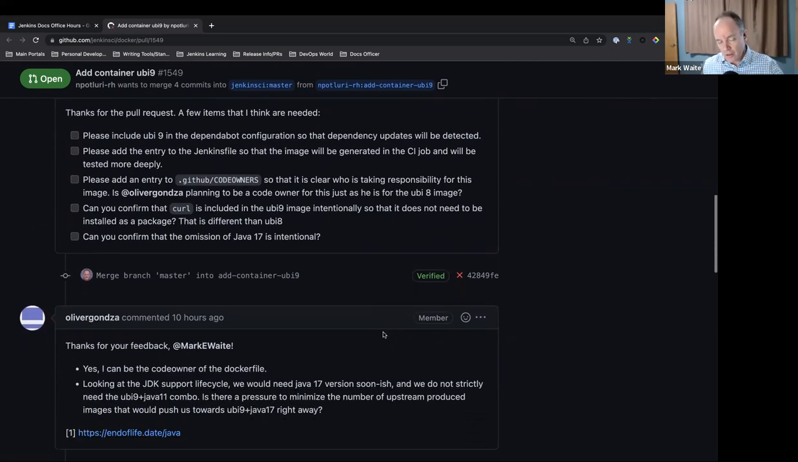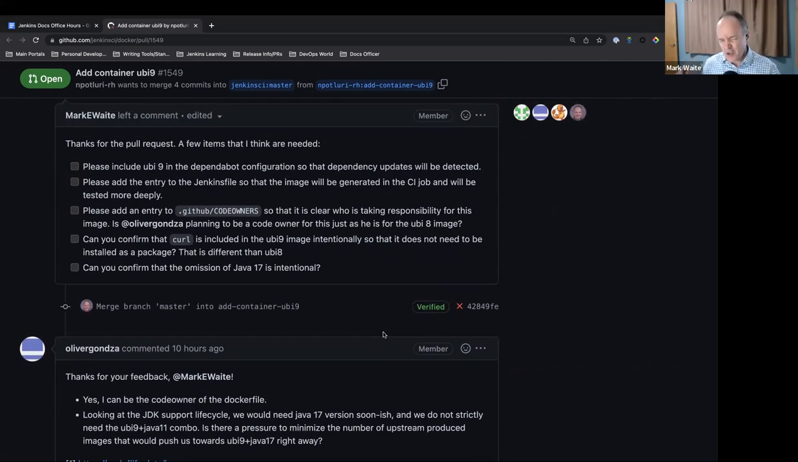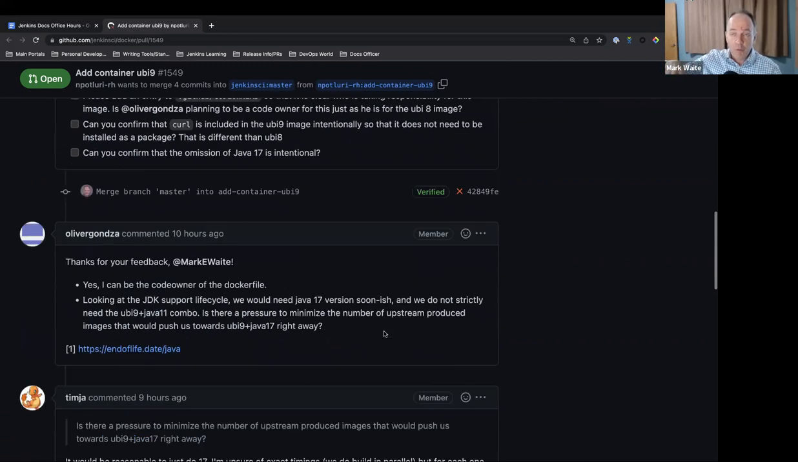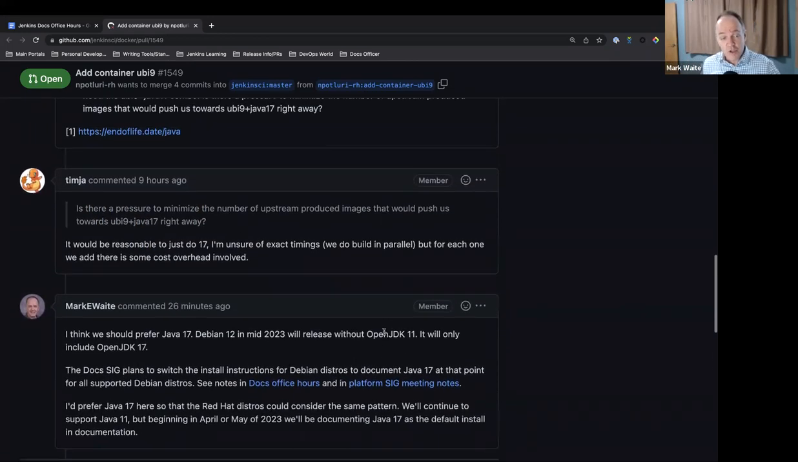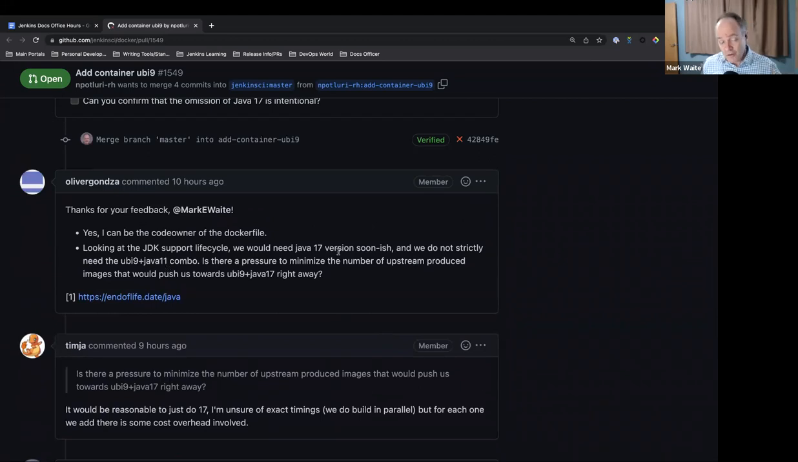But the question to the contributor was, is it intentional that you're doing Java 11? Shouldn't we consider doing Java 17 as the container image? And one of the key sponsors, Oliver Gonja, who was also our release officer for many years, so very experienced with Jenkins, said, oh yeah, we'll probably need Java 17 pretty soon. Maybe we should just make this one Java 17.